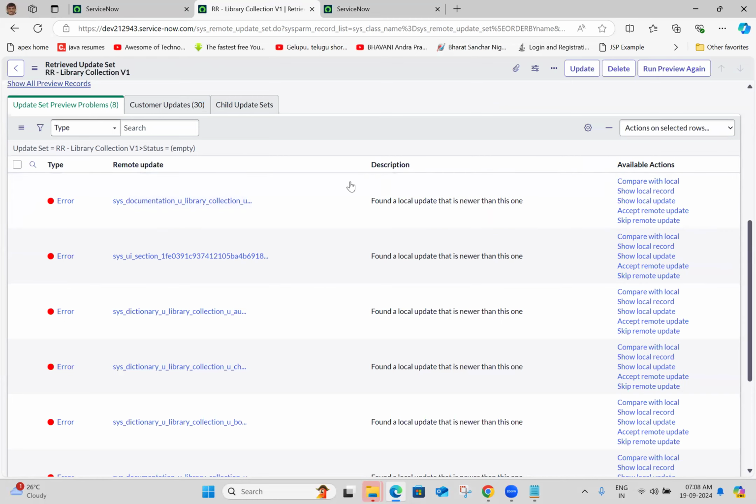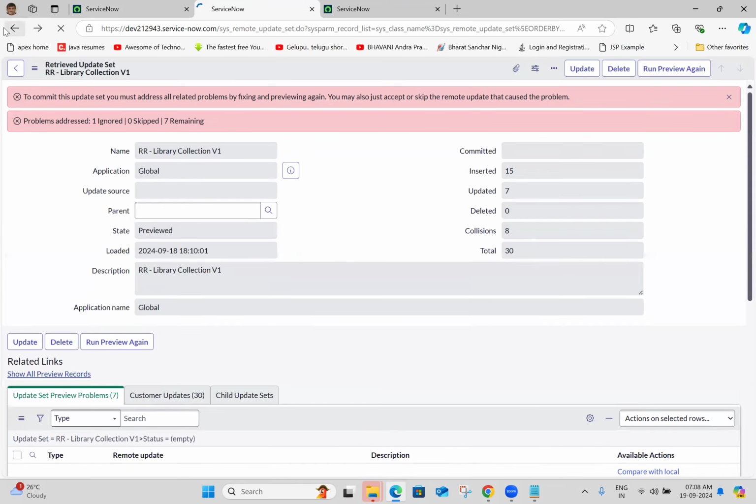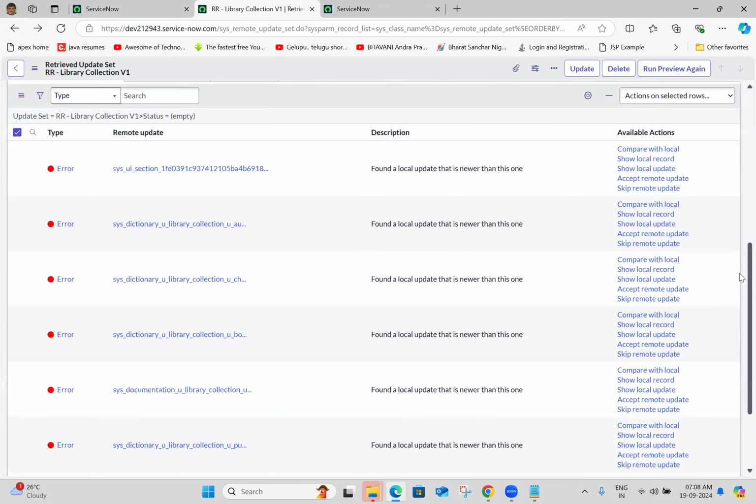For example, all the changes are the same, right? So I'm selecting all the records. As of now, I'm accepting the remote update. Even if you accept the remote update, nothing will happen. Oh, it was only done for one record. Again, I'm going back. Why is it not selecting all the records? Yes, now it has selected all the records, and I'm selecting accept remote update. Yes, all problems have been addressed.